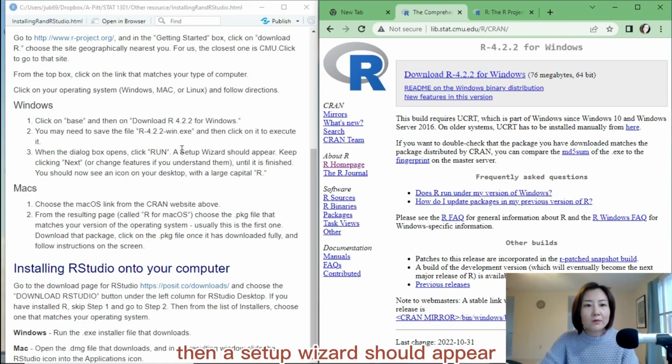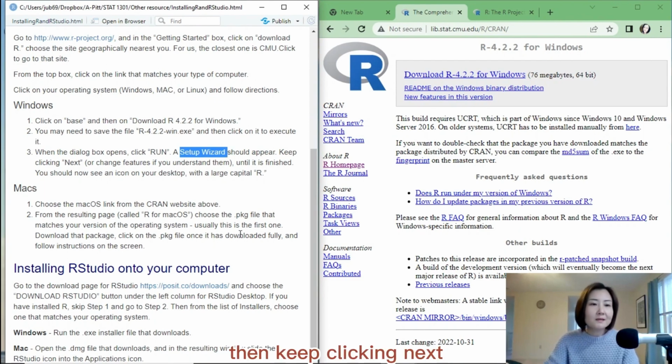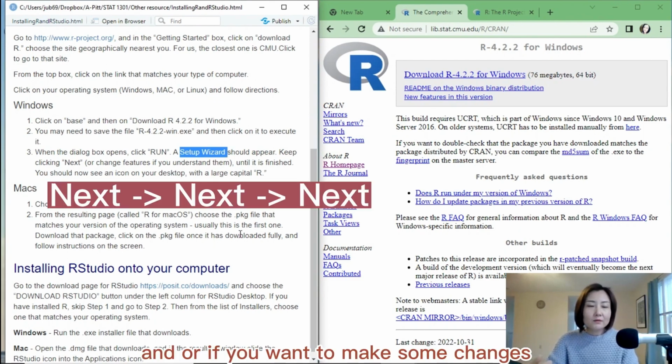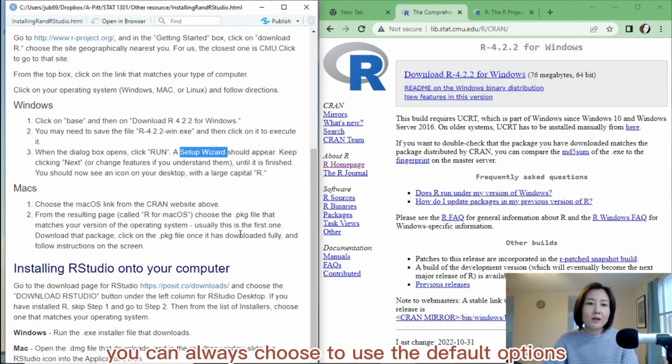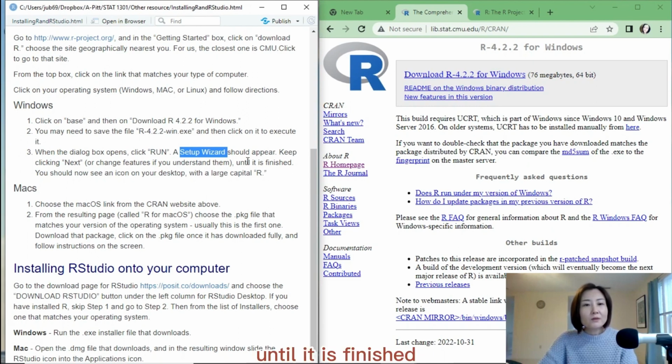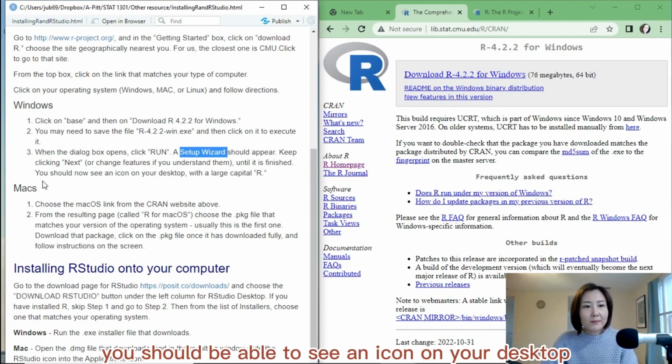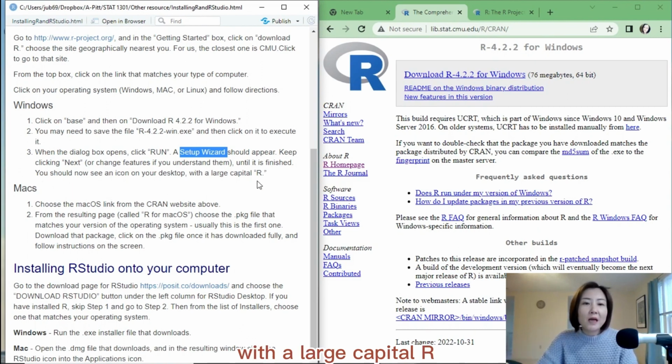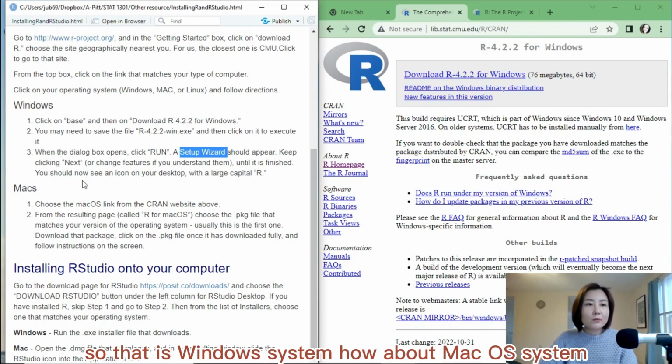Then a setup wizard should appear. Keep clicking Next. Or if you want to make some changes in different features, you can do so. Or you can always choose to use the default options, until it is finished. And then you should be able to see an icon on your desktop with a large capital R. So that is the Windows system.